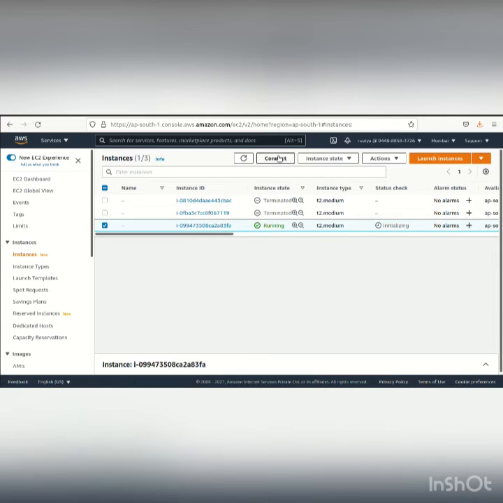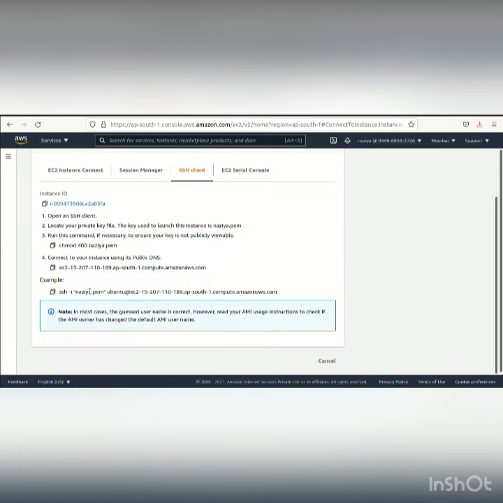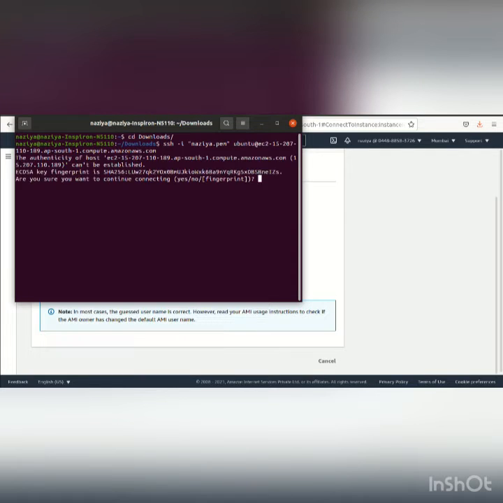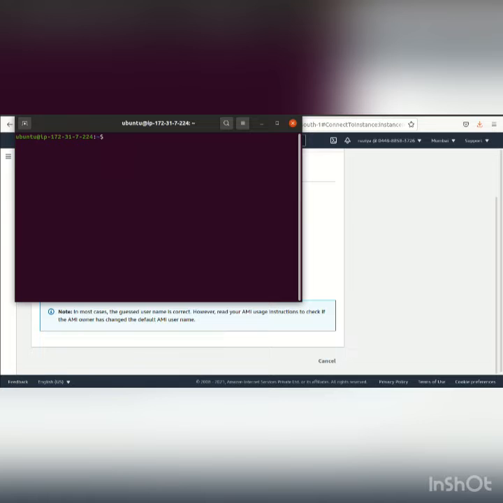So as you can see, our instance is running now. Going to this SSH client, we have this public DNS and all, wherein we'll be using it to connect to our instance. So open a terminal, get into this downloads directory, as we have our PEM file over there. Then you can just copy paste that. Let me type yes. Now you can see a new IP address over here. After that, let me clear it.